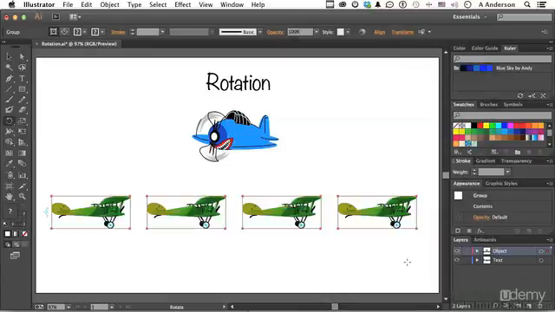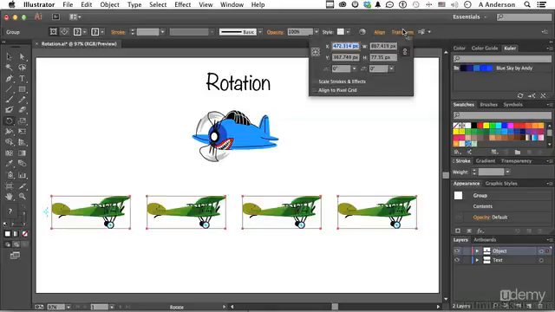Now, another place you can do rotation if you have things selected is coming up here to Transform. You can rotate it right there if you want to. There's that Scale Strokes and Effects again if you want to use that. And then you have an option here too, Align to Pixel Grid. And remember, if this is going out to the web, that's an important thing to do.